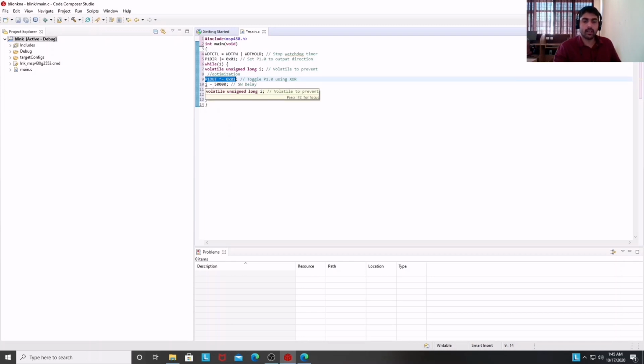Second, I am giving some delay because as these are very few instructions, you will find that they will be completed in very few microseconds.